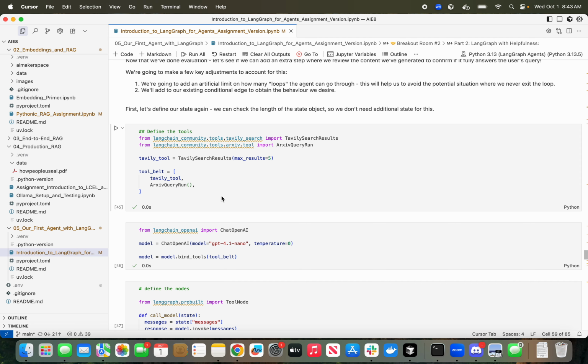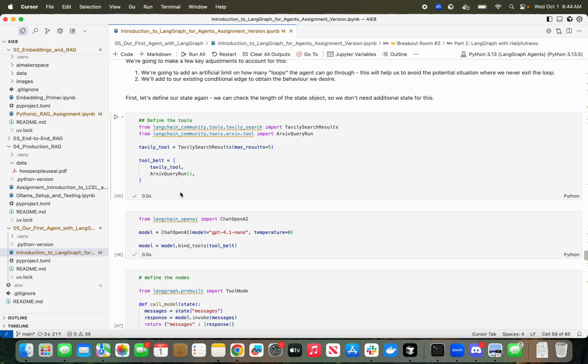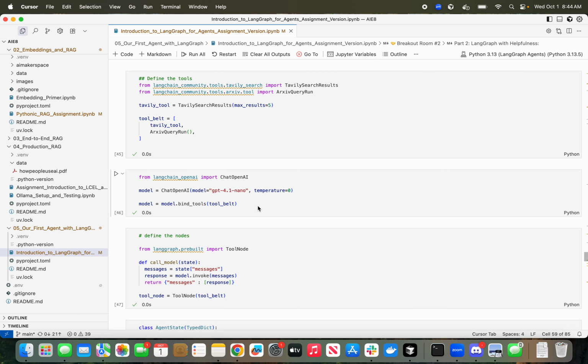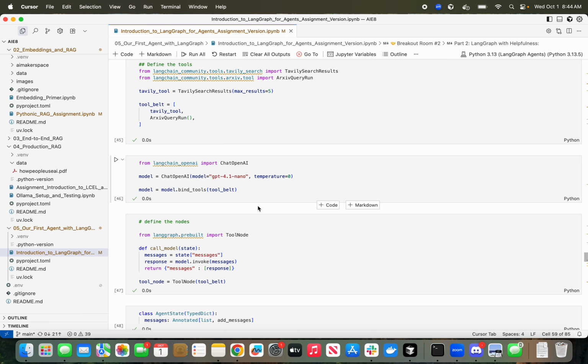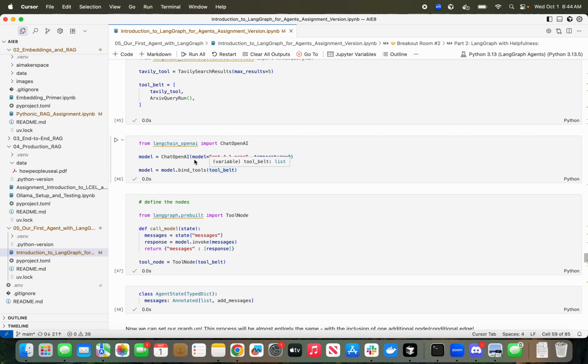First, here in this cell, you see I set up two tools, my tool belt. One is Tavily, the search tool, and RZIP, the research archive tool. Next, I am setting up my ChatGPT nano model, temperature set to 0 to make the output more deterministic, or as deterministic as it can be. And then I'm binding my tools to the model.